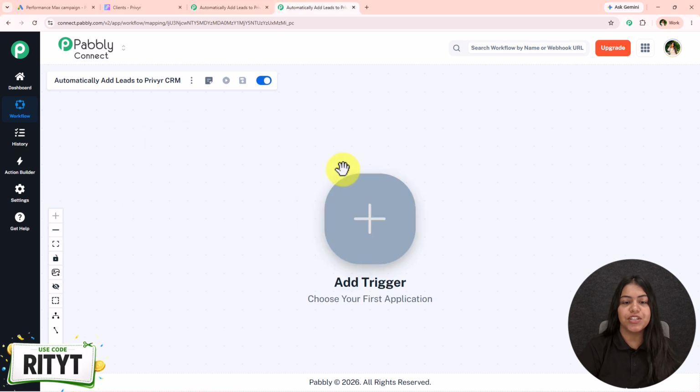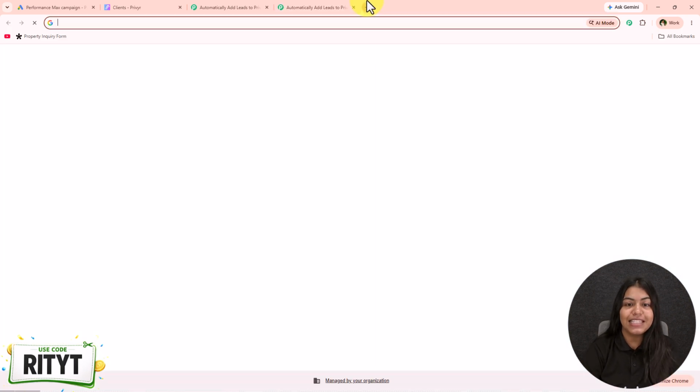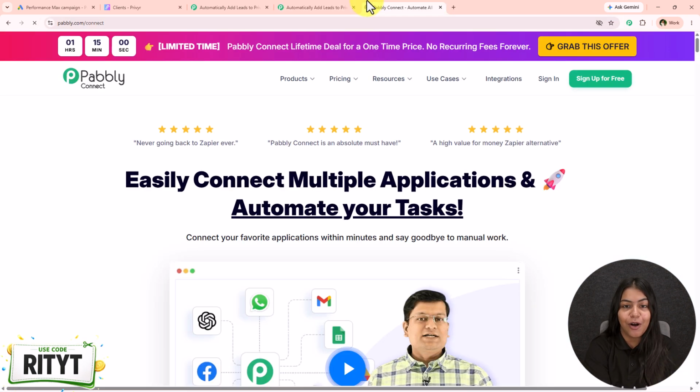What you have to do is open your workflow builder inside Pabbly Connect if you are an existing user like me. But if you are a new user, open a new tab and search for pabbly.com/connect in your browser and open the landing page of Pabbly Connect. In the top right corner, you're going to see the option of sign up for free. So click on this sign up for free and you're going to get a free trial of Pabbly Connect.